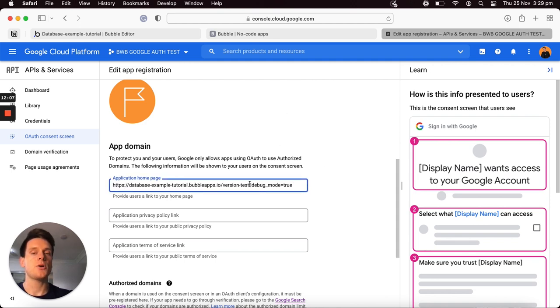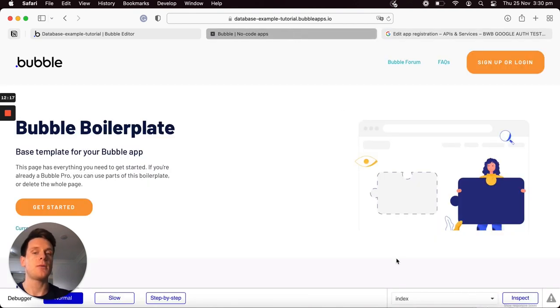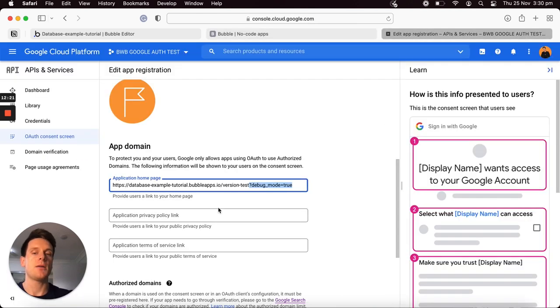And the only thing I'm going to change on this URL is that I'm just going to remove the parameter which opens up the debugger within our Bubble app. That's just something we use internally within Bubble just to display the debugger at the bottom of our preview. But I'm not going to need that within the actual registered URL for the homepage of my application.